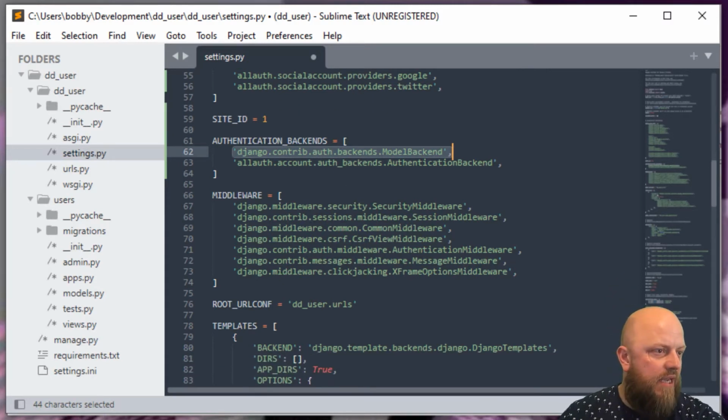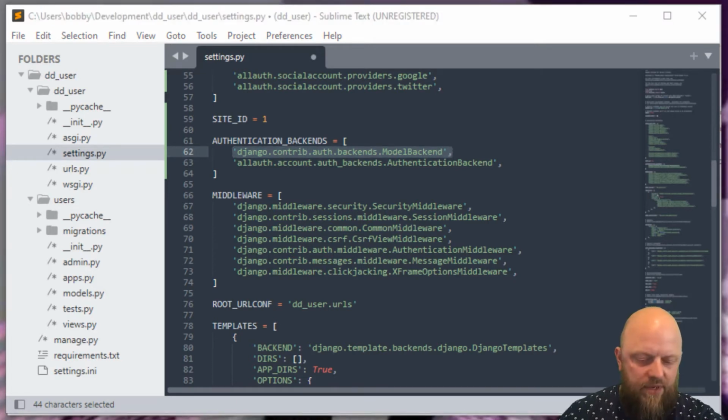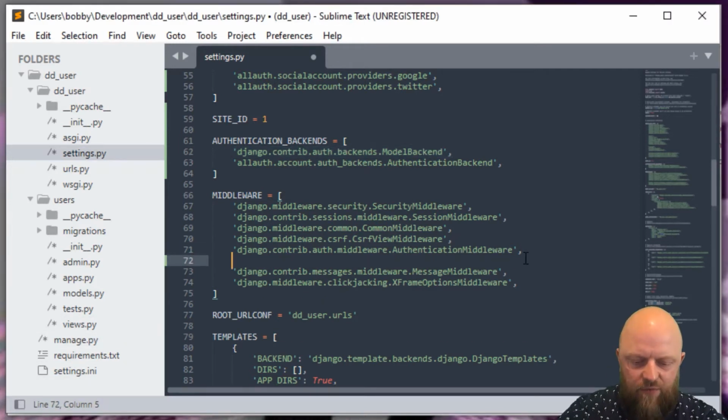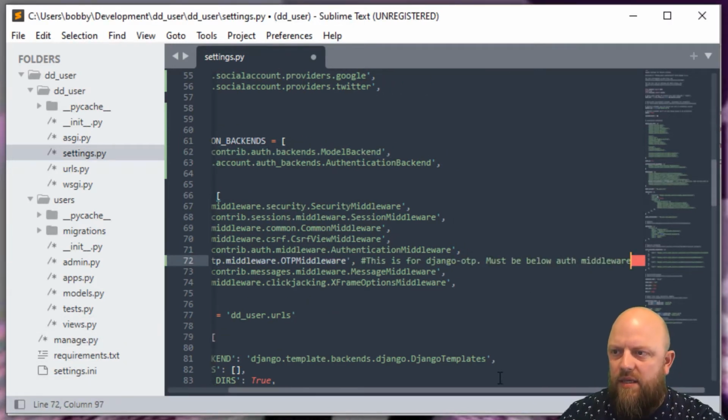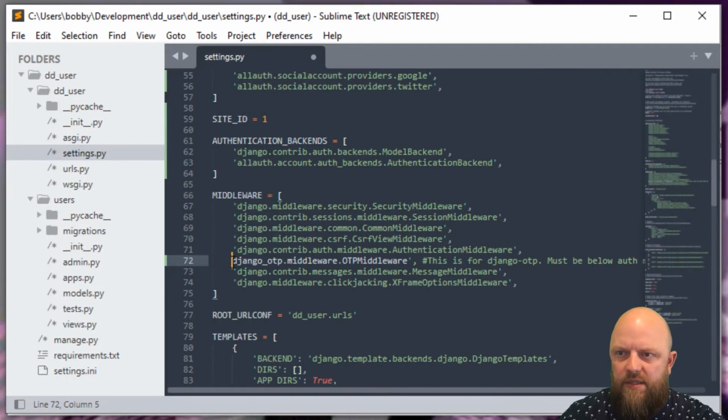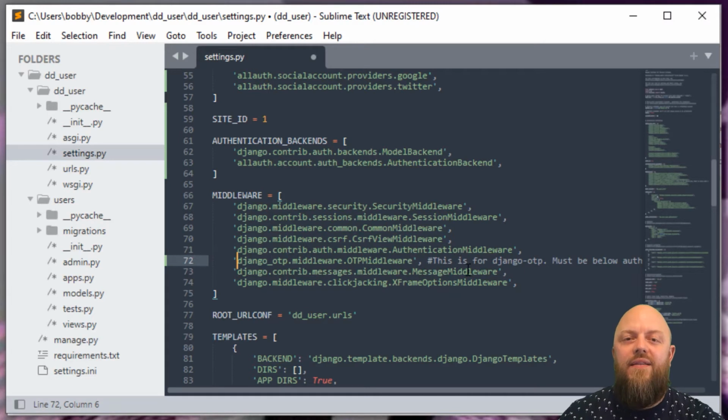So now it comes down to the middleware. There's some middleware here that we need to add underneath authentication. So this is for one-time password. I believe I might have missed. Yeah, there you go. So it's django-otp middleware, OTP middleware. We need that underneath authentication. This is all in the docs for the library on pip itself, PyPI. So have a look if you want any more detail on that. But essentially you need that there.